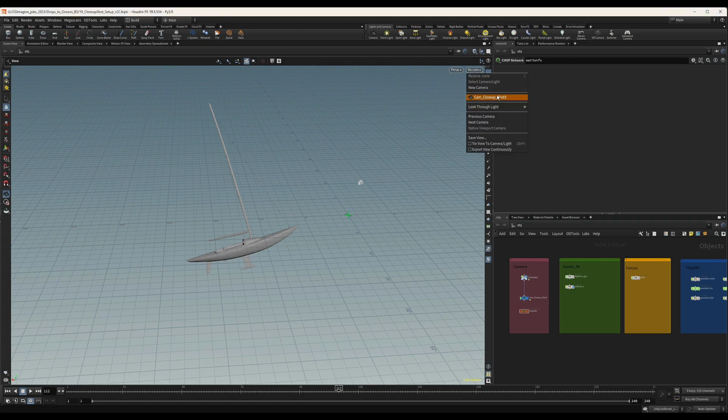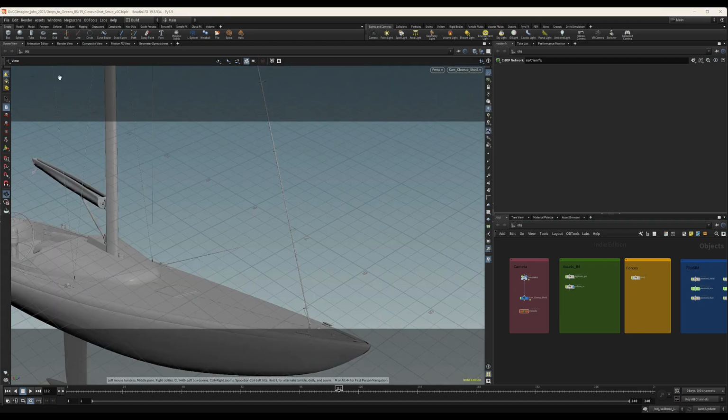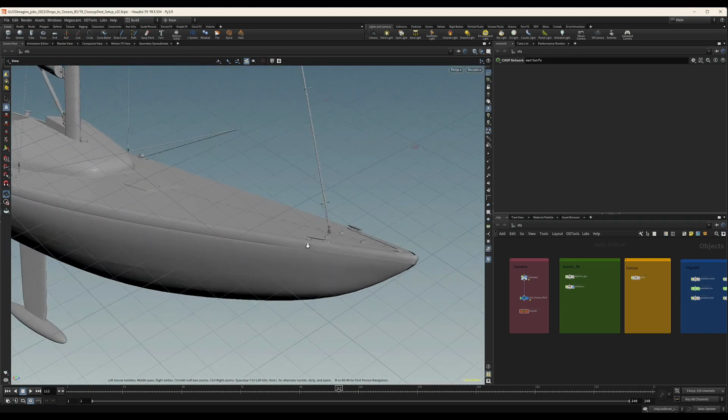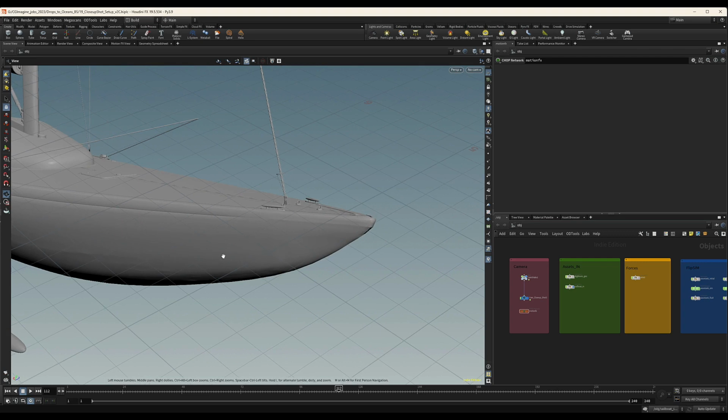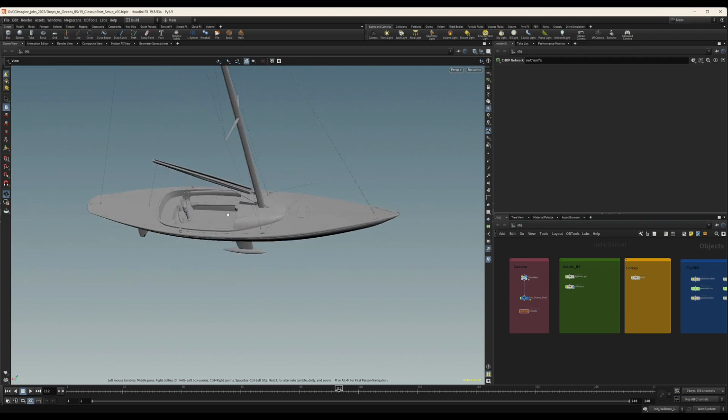This is the camera that I have. The animation of the boat is not this one. I'm going to do another animation for the boat, but that's more or less the type of shot that I want to get, something like that, with the water here and the boat hitting the water and so on. So for that, we need to animate the boat.